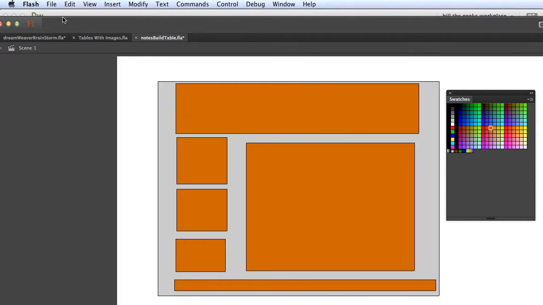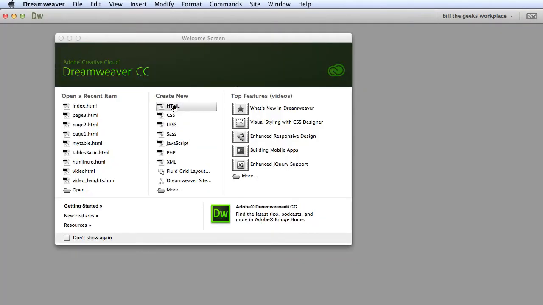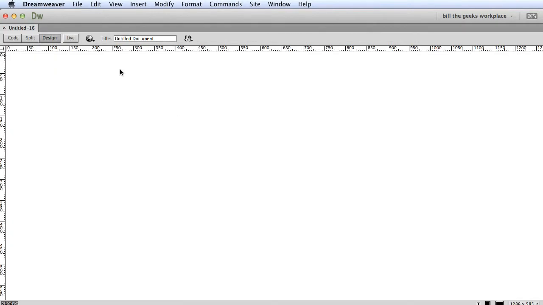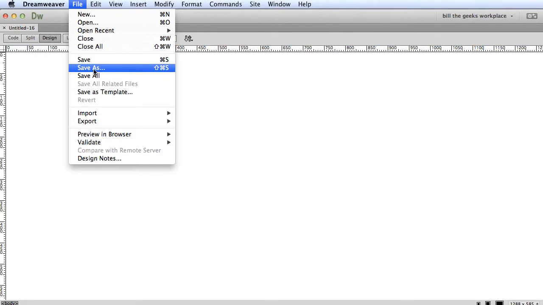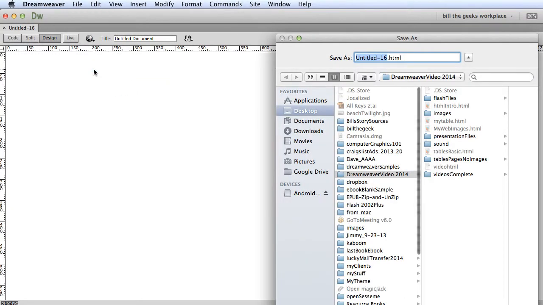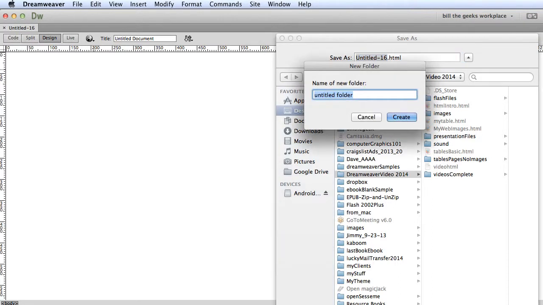So let's go into Dreamweaver, and I'm just going to go File, New HTML Document. And let's save this right off the bat. I'm just going to go File, Save As. And I'm going to make a new folder here, and I'm going to call it Table with Images. And notice I'm not using all lowercase, I'm just using uppercase for my first. That's called camel backing. You do it however you want to do it.